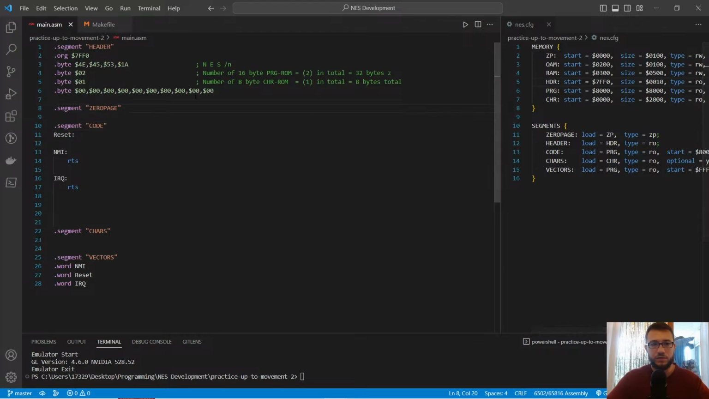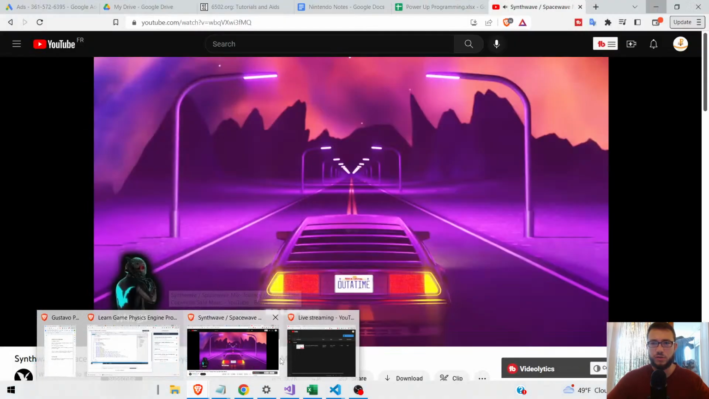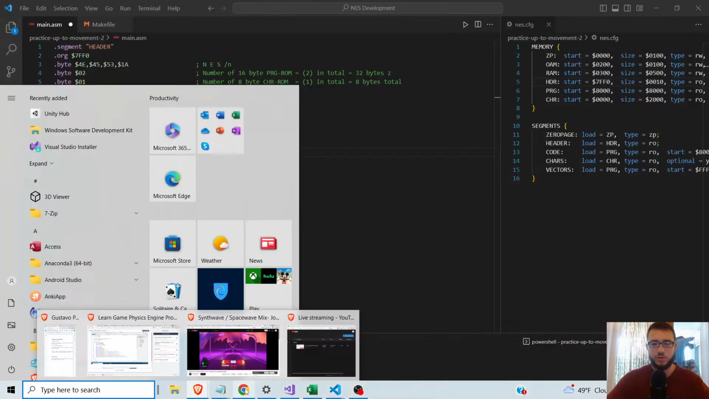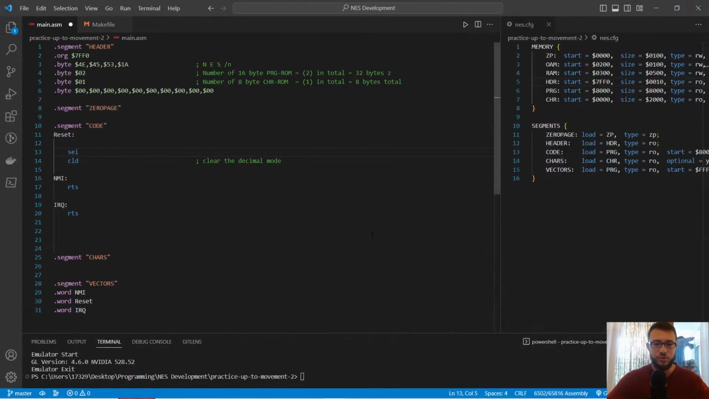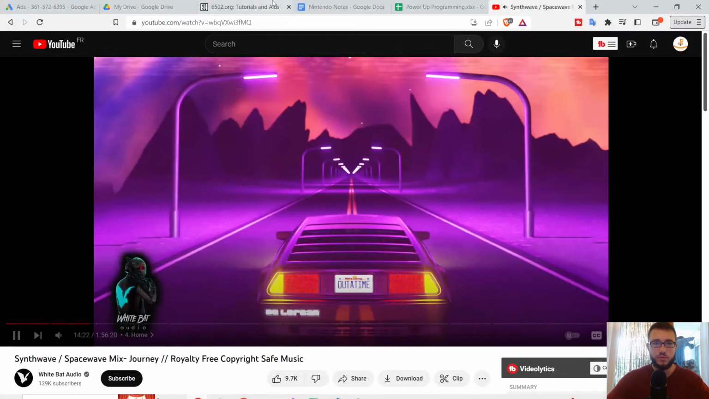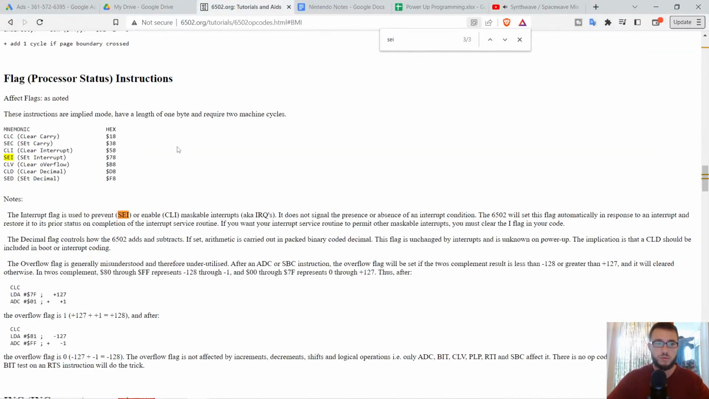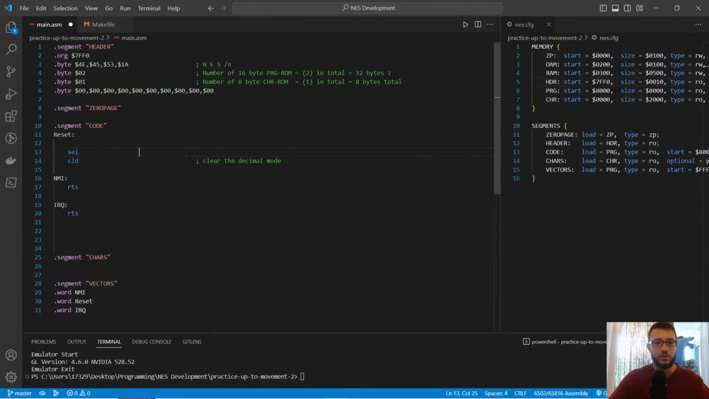Okay, so that's the basics of it. Alright, so the first thing that I want to do is I want to just set up my NES. So I want to clear the decimal mode. And also SEI, which is, I don't even remember. SEI, where are you? Where are your opcodes? Yes, it's used to prevent the maskable interrupts. Okay, so while this is booting up, prevent maskable interrupts.